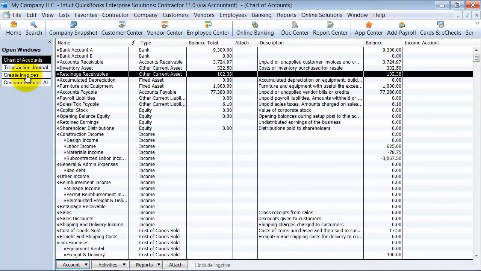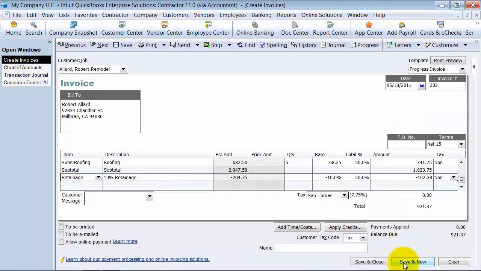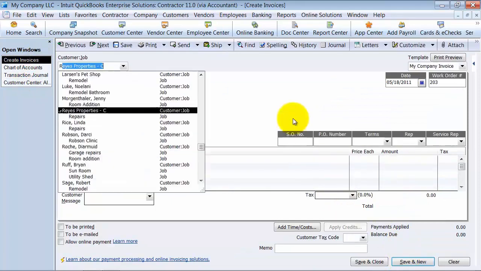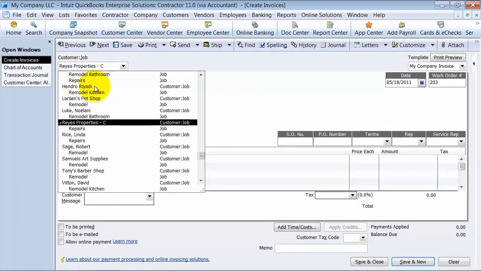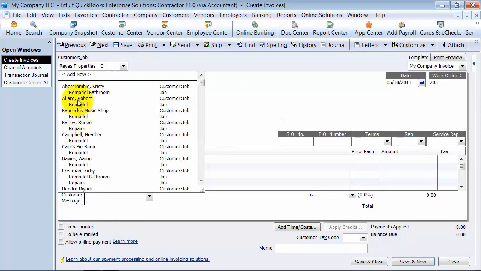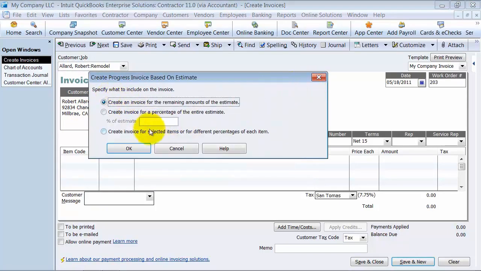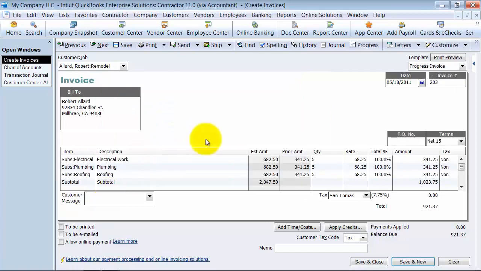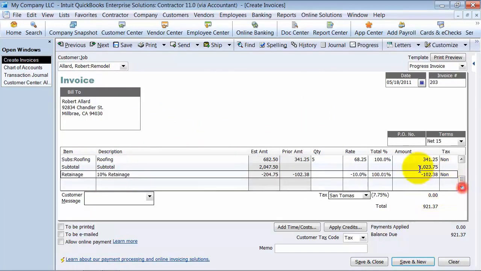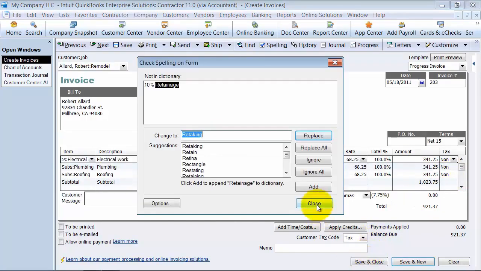Okay, so let's go ahead and say save and new and do the remodel again. We're going to do it from the estimate for the remaining amounts. It's going to bill out the remaining amount. It still has the retainage receivable here of $102.38. Save and close. Okay.